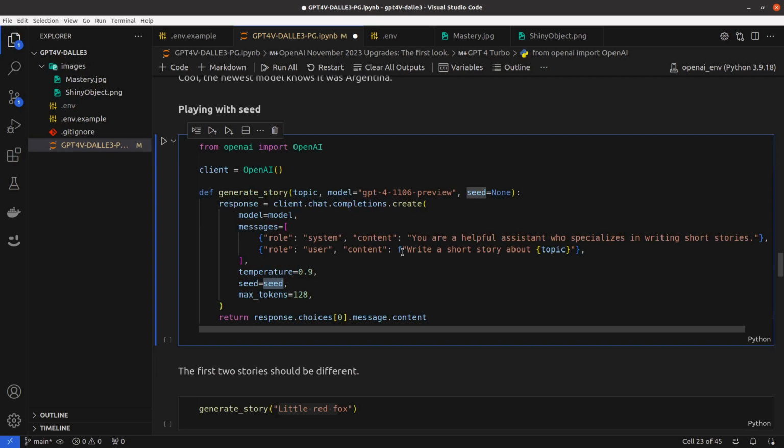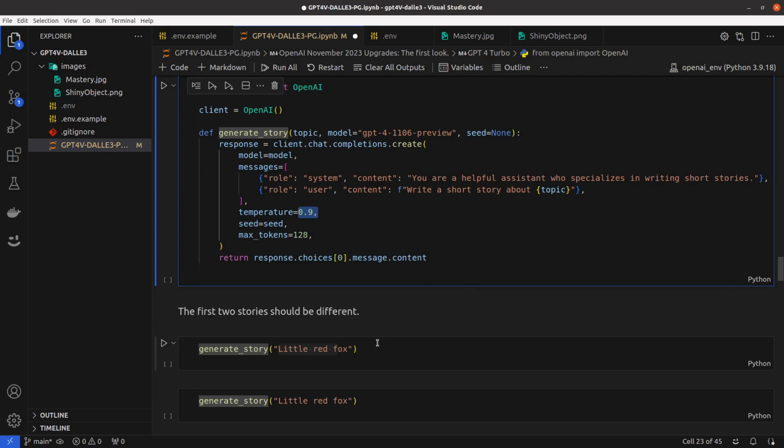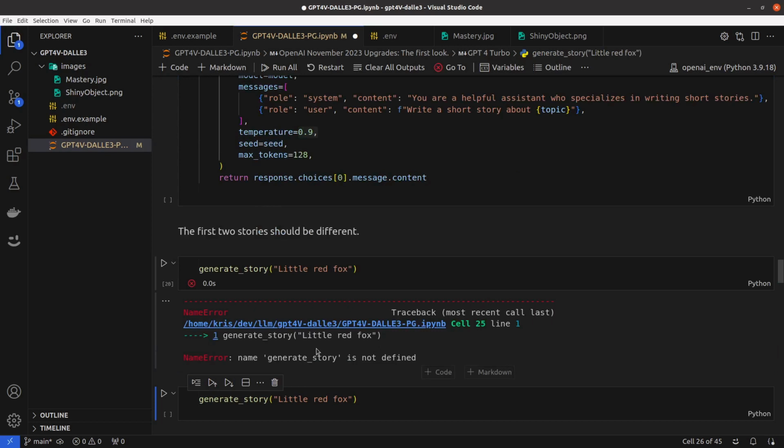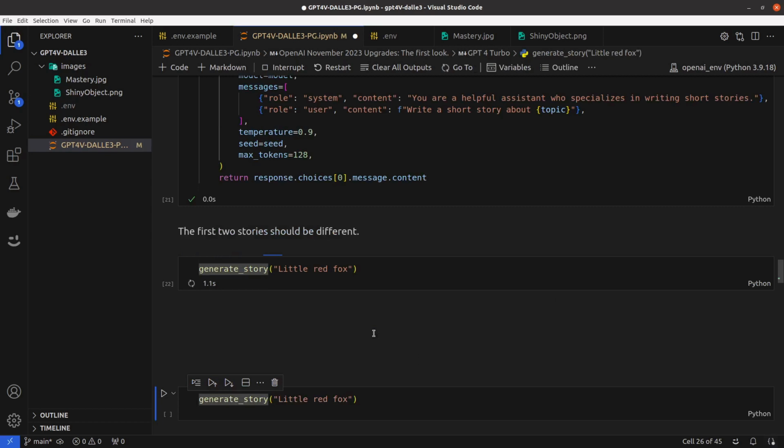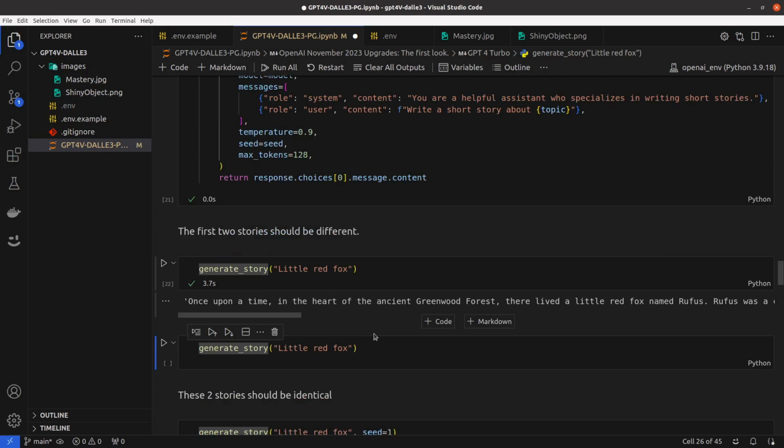What I mean is, I will write a short story which will be quite creative because of the high temperature. At the beginning, I will just generate a short story. Let me run the function. And it's creative. It's like, once upon a time, in Greenwood Forest, Rufus. And as a fun fact, it is always Rufus. I have no idea why.